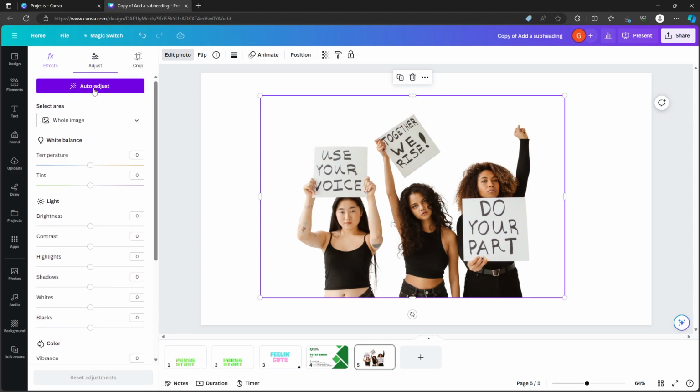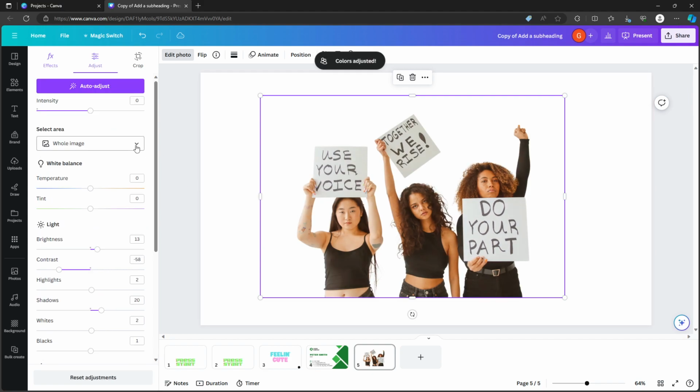We also have auto adjust, which is pretty much some sort of AI that decides for you what the AI thinks is the best, or what are the best settings to use. This might help you adjust the colors, etc. of your picture to, let's say, the background or the rest of the project.